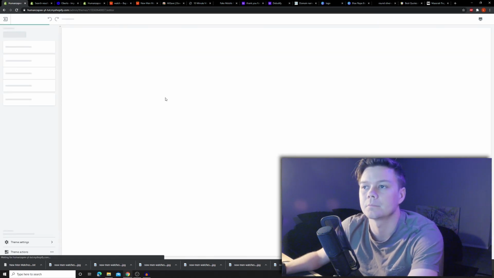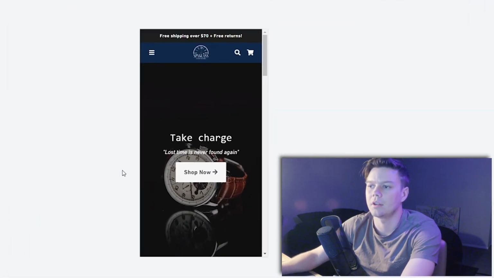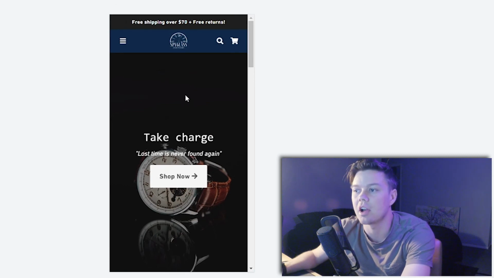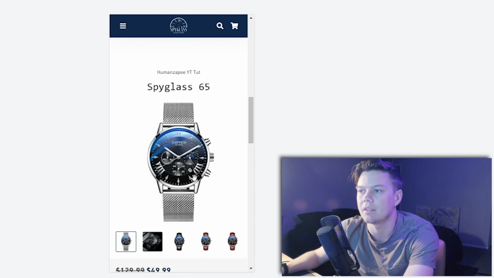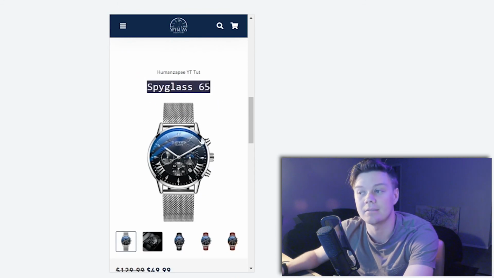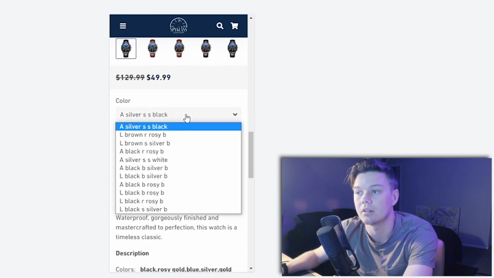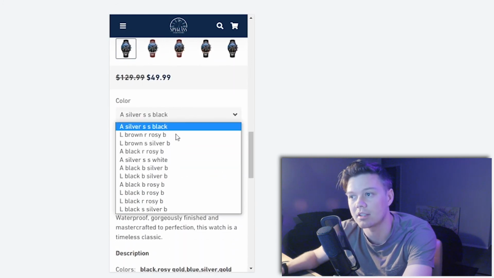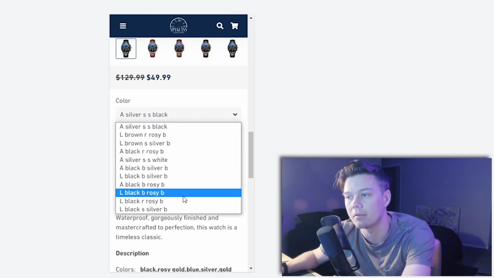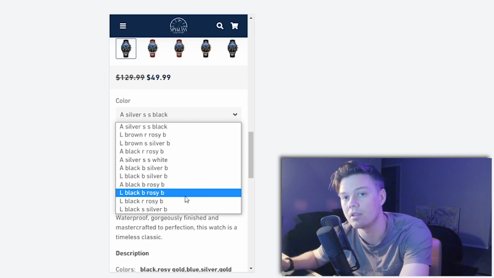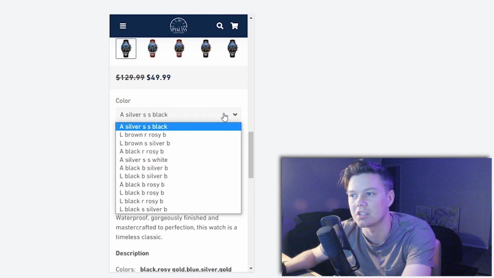Now we can go back to our online store. Go back here. Make sure it's in mobile. There we go. Take charge. Lost time is never found again. Be bold. There's information about it there. The Spyglass 65 comes in a bunch of variants. There we go. You can adjust all of these in the product section where I just was by adjusting the SKU variants and the names, or alternatively you can adjust them on Oberlo before you import them, but that's just an extra little touch you can do.